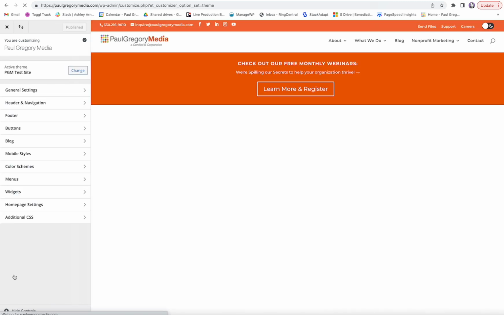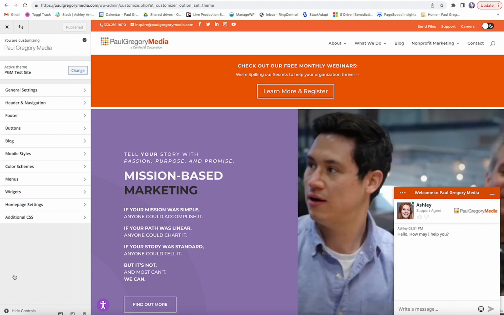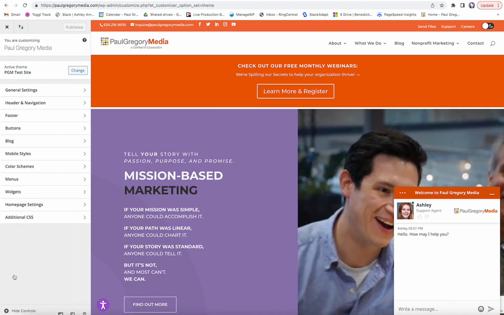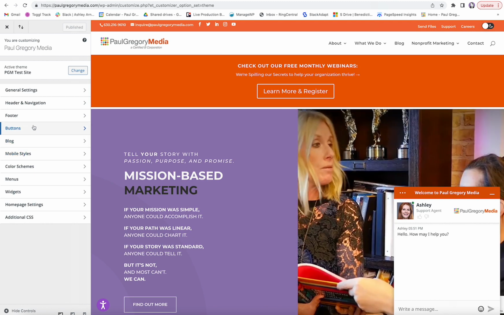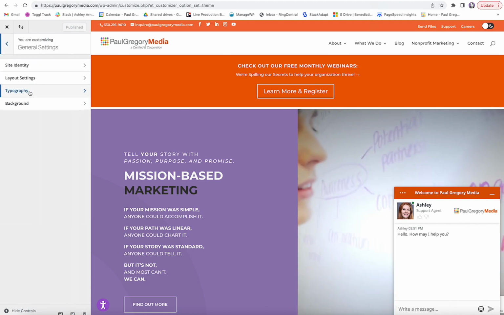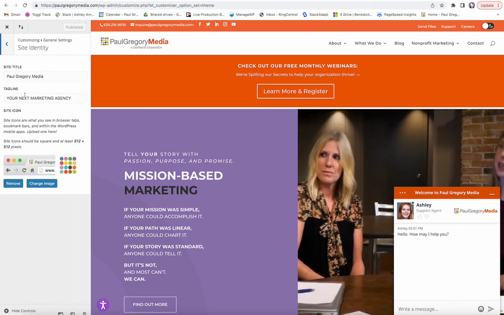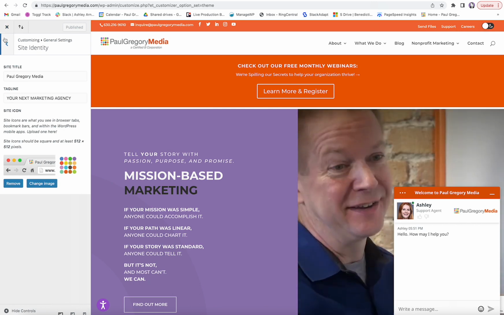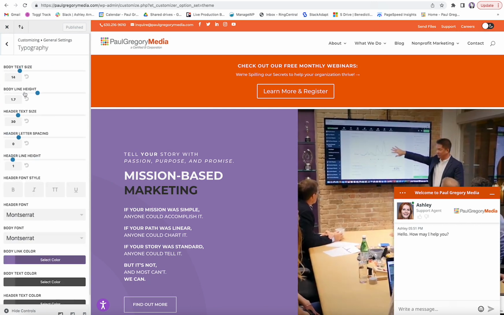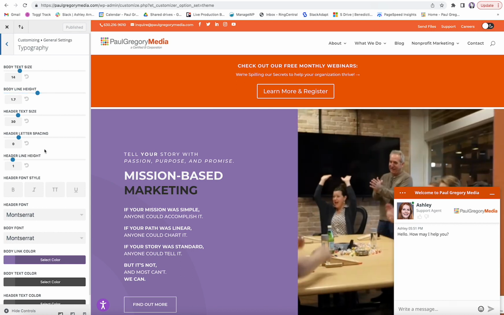And this is where you would see a general overview of all the different design elements of your website. So if we wanted to go in and update, let's just say, general settings in our site identity. This is where you would put your favicon and the tagline for your page that shows up whenever people are visiting. This is where you would go for the typography, and this is where you could update the typography all across the board.